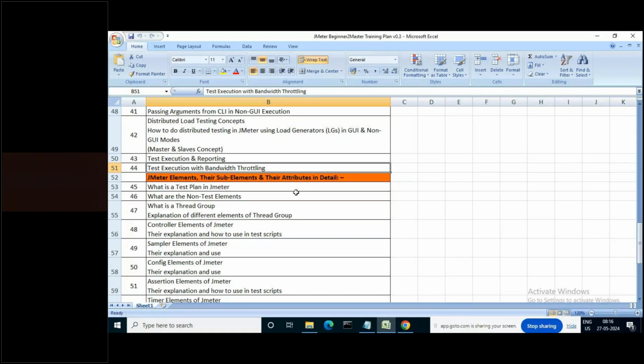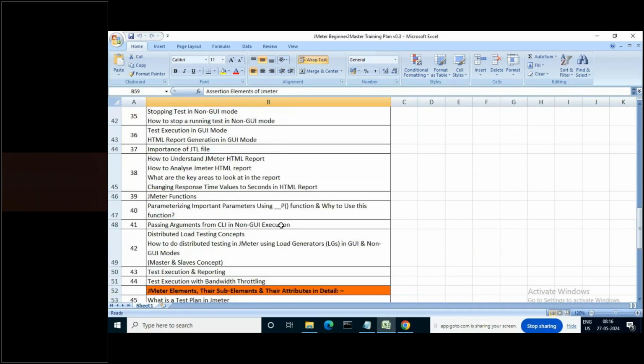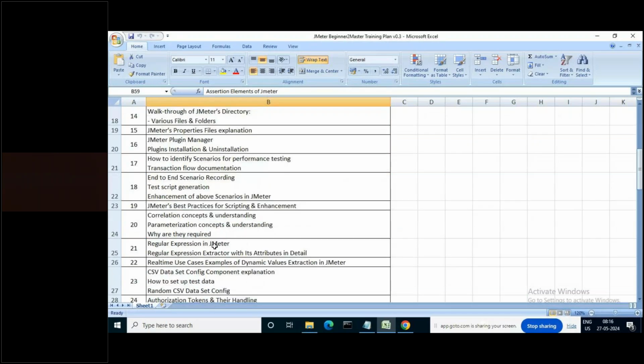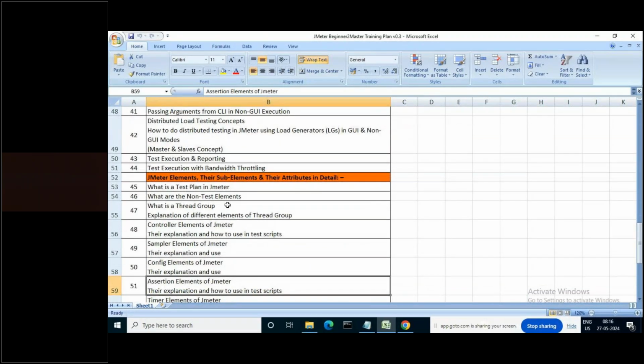Like what is a test plan in JMeter, what are the non-test elements, what is a thread group, and different thread groups we are going to see. Okay, what is a controller, and every controller we are going to see. What is a sampler, every sampler we are going to see. What is a config element, every config element we are going to see. Assertion. So here I told you about JMeter's 12 major elements, right? These are those elements, guys, and we are going to see each and every element under that category, like thread group, controller, sampler, config element, assertion.